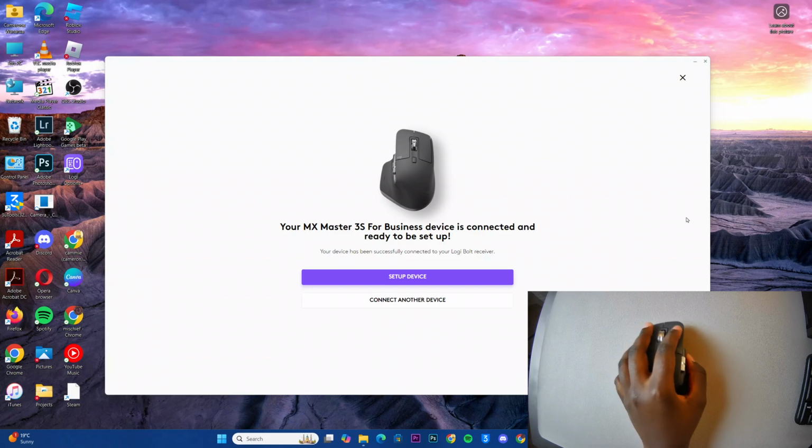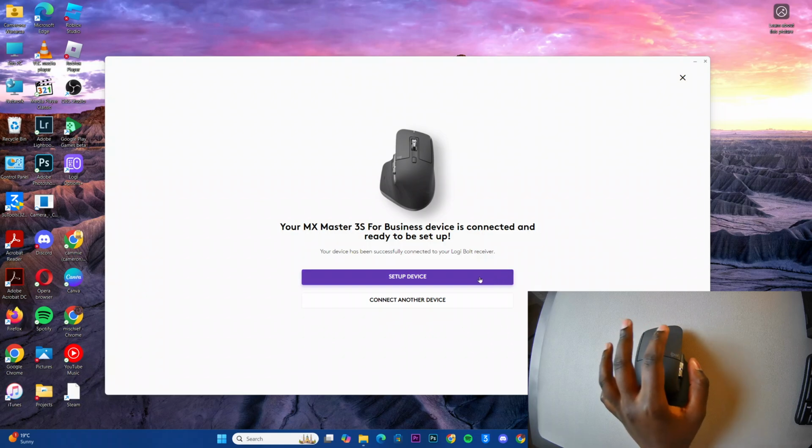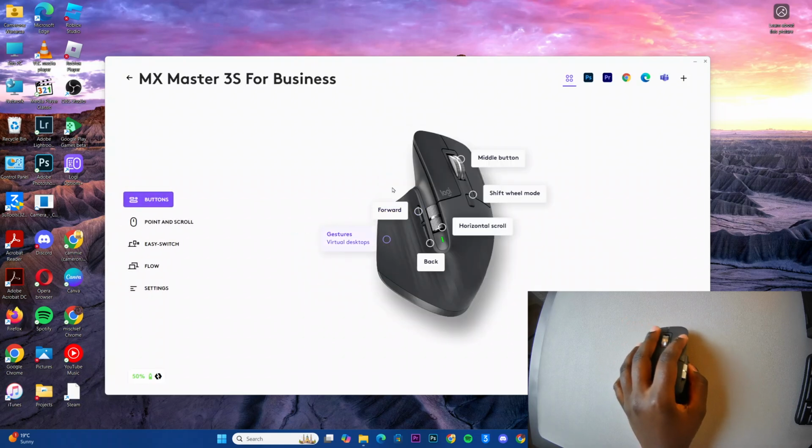So when you try to use your mouse, you can see it's working, so it's functional. So now I can choose to set up my mouse, and I can go through the whole setup process and customize this MX Master 3S Logitech mouse. So that's how you can connect and pair your mouse to your Windows PC.